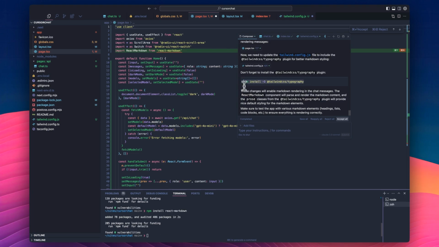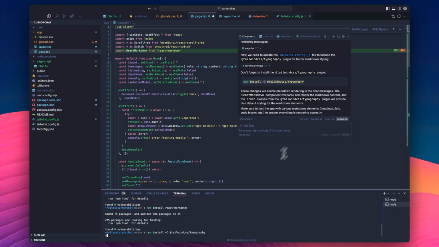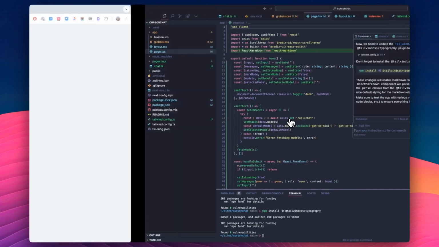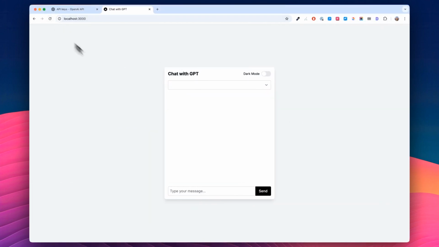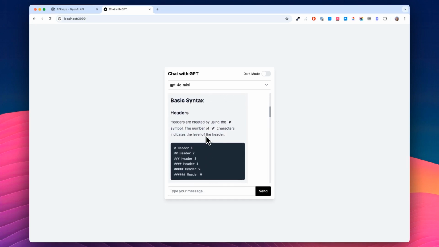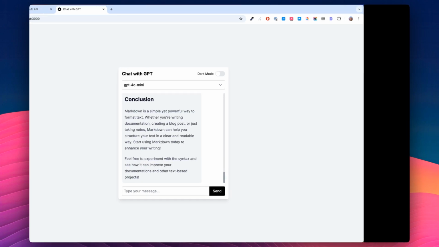So I install React Markdown. It's asking me to install this typography thing for Tailwind as well. And then I'll save all. I don't know if I did it. I don't know if I did. Okay. And then we'll go back and refresh this. Write a short Markdown article. See if it renders it. It's still taking a long time. We're going to figure that out in a minute. Okay, that renders Markdown beautifully. That's really, really good.